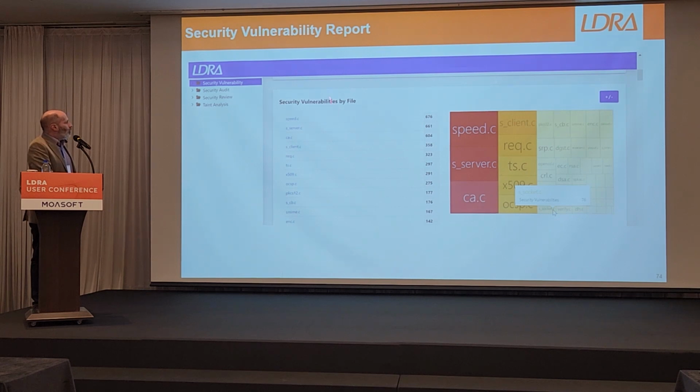Here we can look at the security vulnerabilities by the actual source files that we have within our system under test. So we can see here that speed.c has the highest number of vulnerabilities in our system, whereas enc.c here has far fewer. So we want to be able to put our best people on the code that is the highest risk to us. And we can spend more of our time on testing and analyzing and understanding the implications of security with these hotspot areas of code.